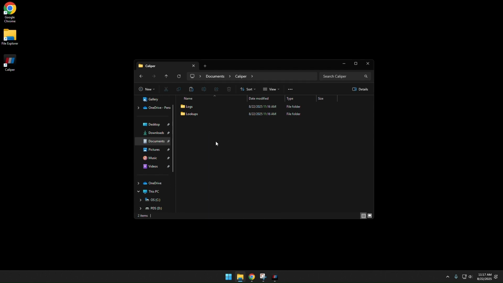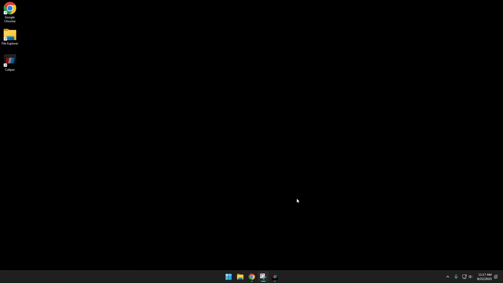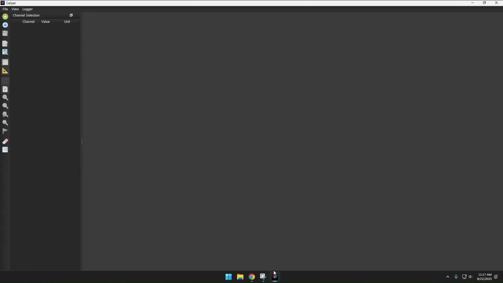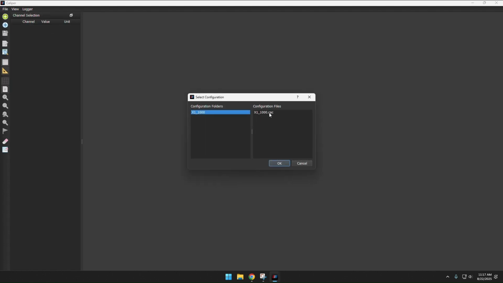Let's verify that the configuration file has been copied properly. Close the File Explorer window. Open back up the Caliper software. Go up to File and select Open Configuration. You should see your PDS logger in the configuration folder and file respectively. Press OK.